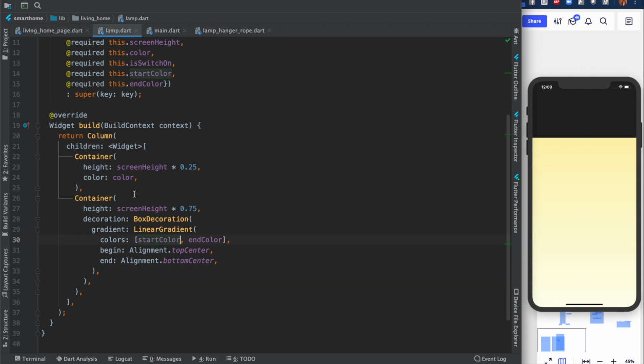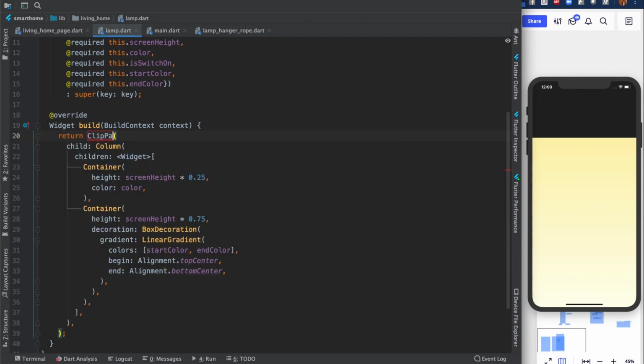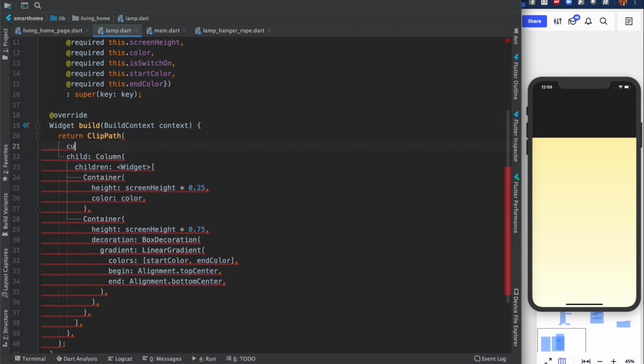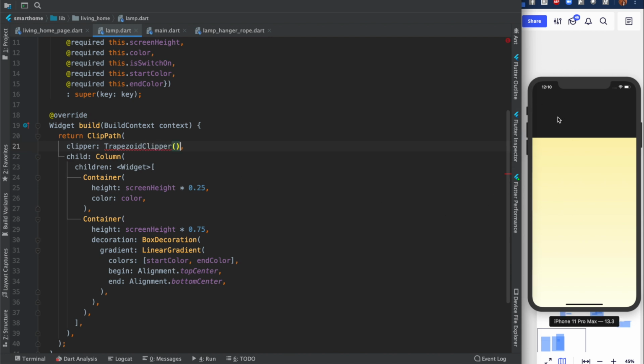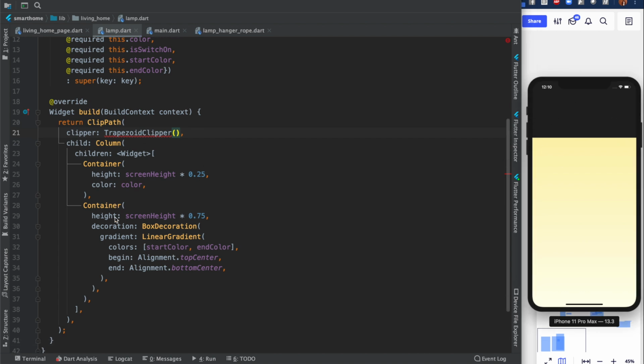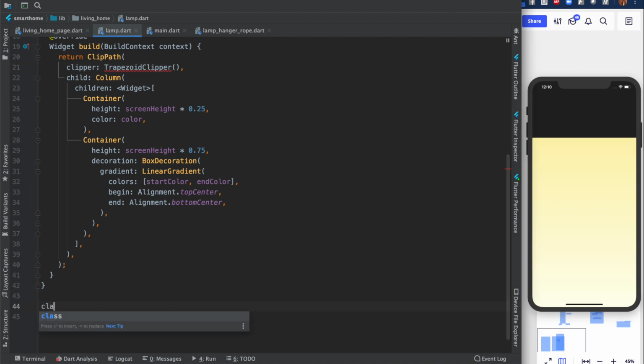Okay, that is okay. Now what do we need to do next? So probably let's first position it, or don't position it, let's just wrap this column with a ClipPath and give it a path, so it will be a clipper, and that will be our trapezoid clip, which will clip this whole rectangle in the shape of this, and this. So it will be shaping it, making it a trapezium shape.